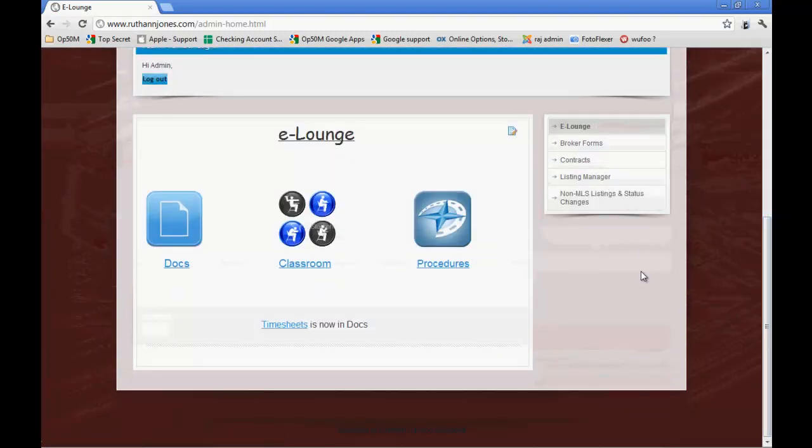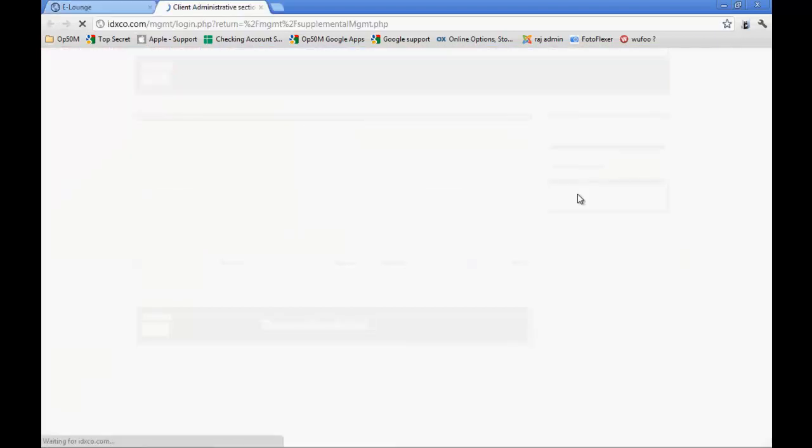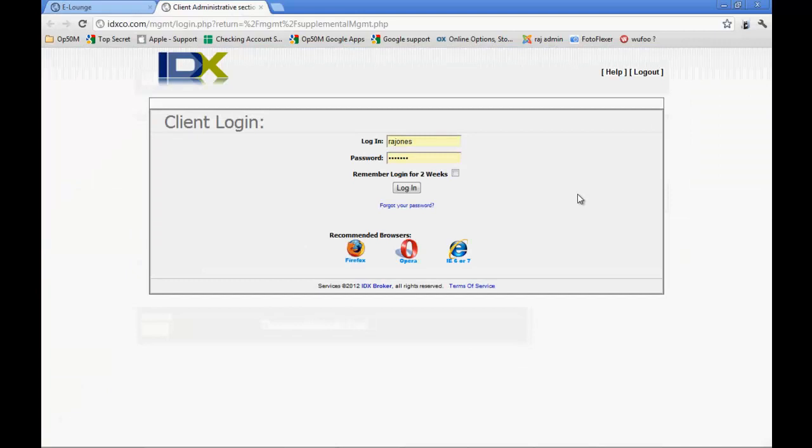And that listing manager controls all of the properties that we have, whether or not it's listed on the MLS, or even if it's not listed on the MLS, because some properties that Jody and Ruth Ann sell are not ever going to be listed on the MLS. So we needed a way to make all of their properties show up on the same page, even if it's not on the MLS. And that's what this last menu item is for, the non-MLS listings. And this is also where you go to do the status changes for that.